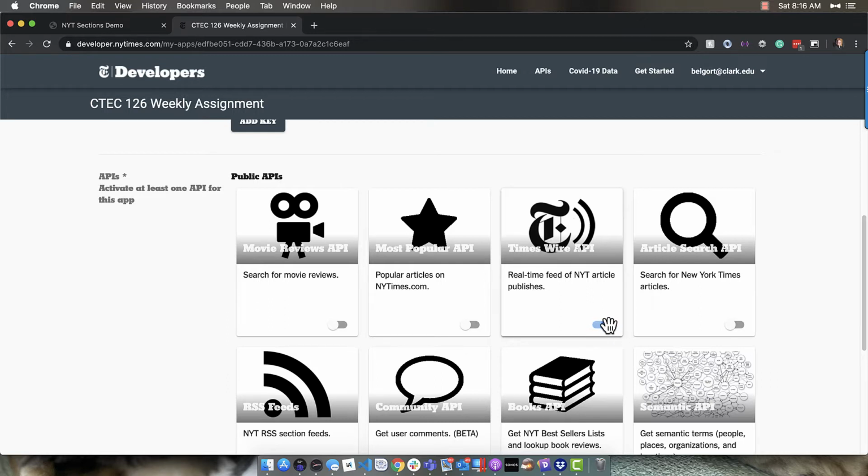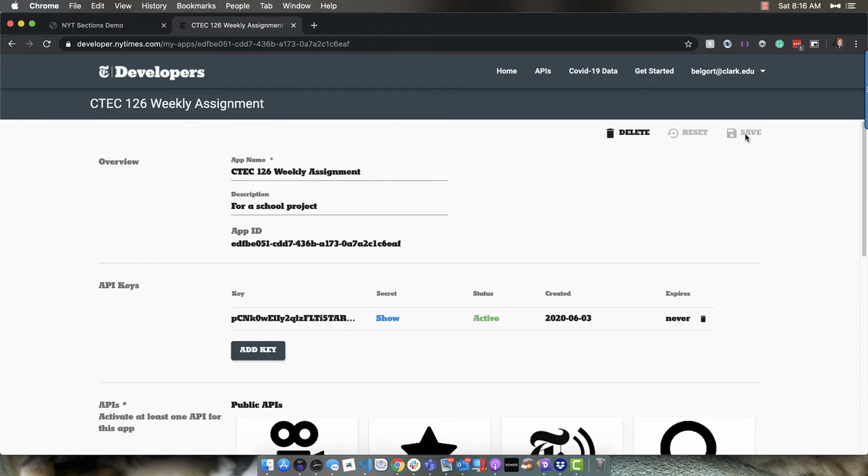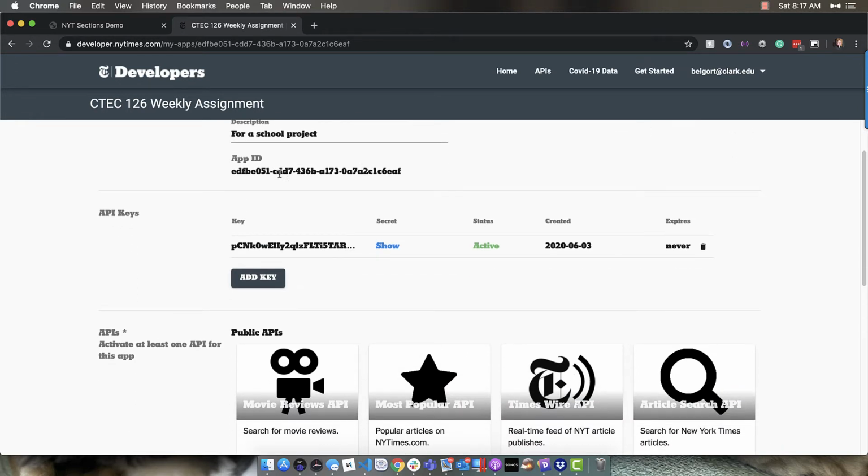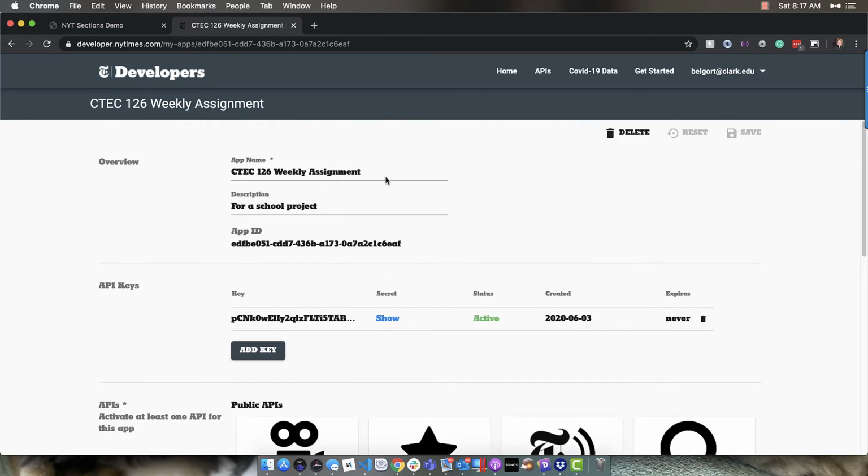When you add that, you need to click on the Save button in the upper right-hand corner. So when you add additional APIs that can be accessed with your key, you want to make sure to save them, okay? Mine are saved already. All right, so let's go look at the code.